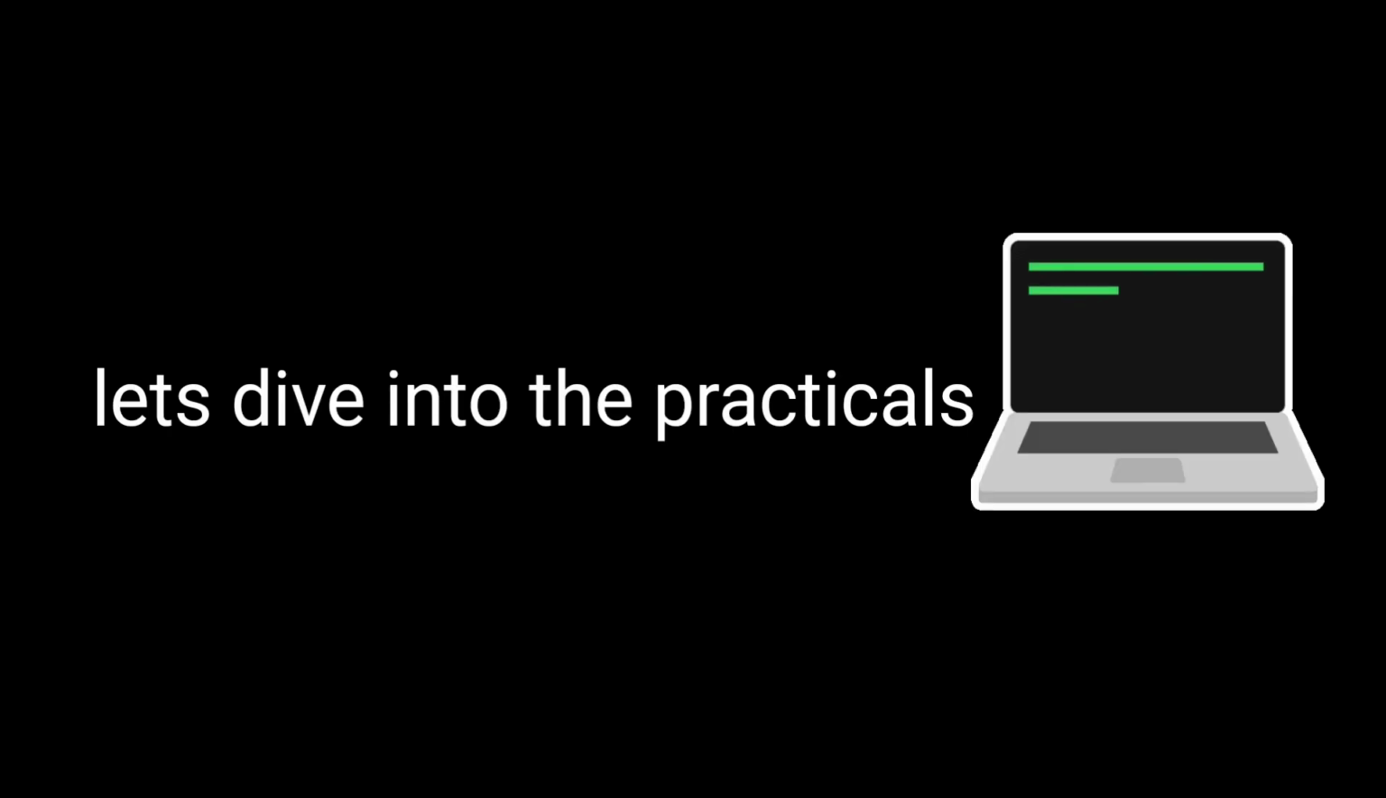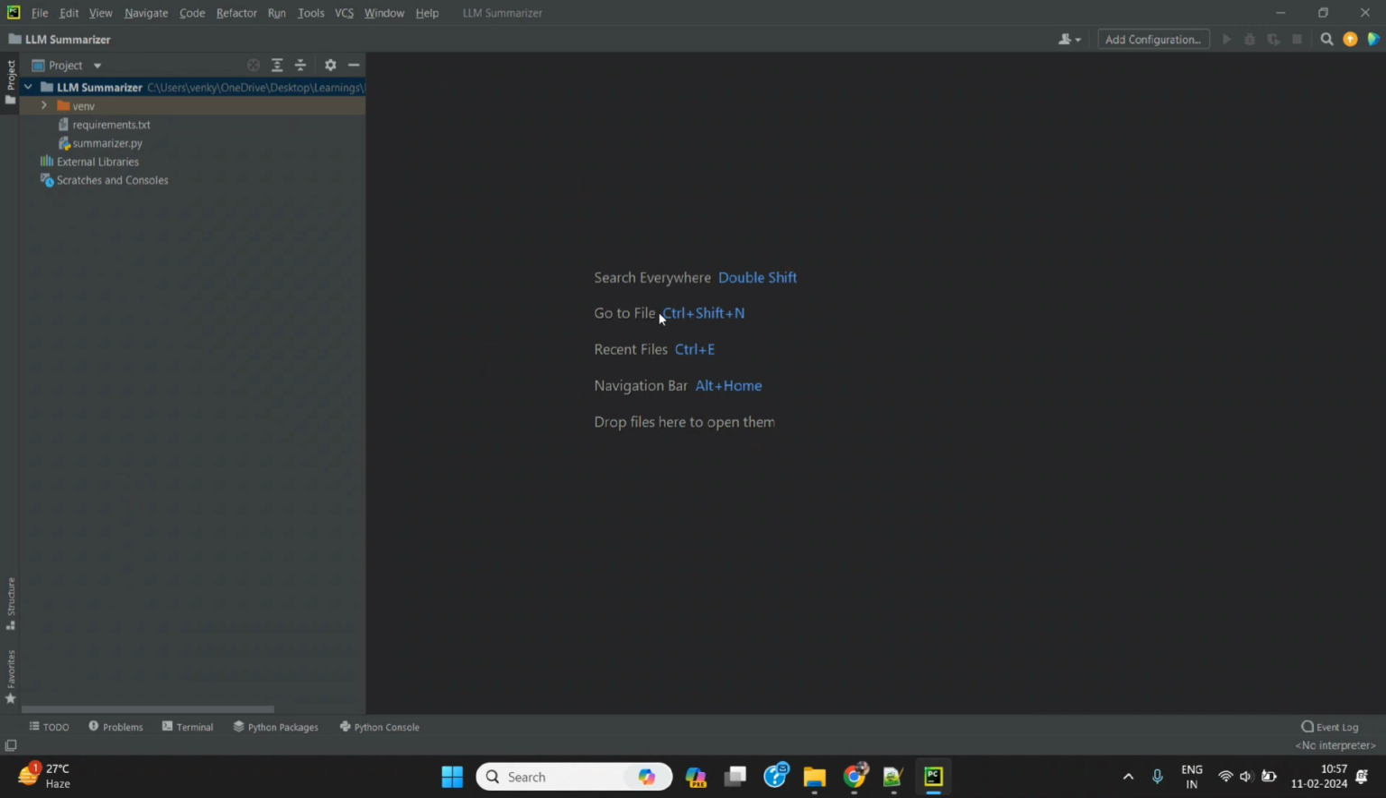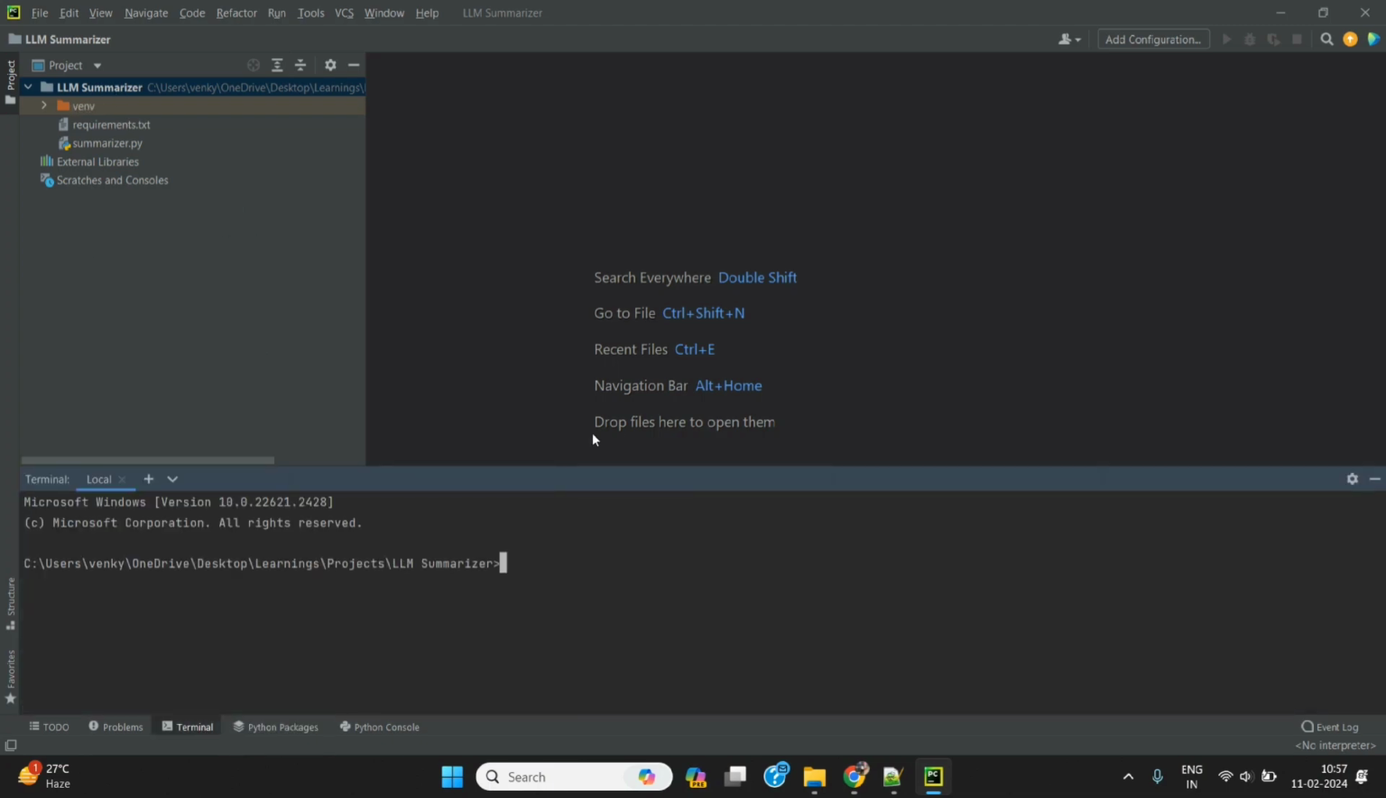Next, now let's dive into the practicals. So let's get started with the practicals. I will be making use of PyCharm to do so. Whenever you create any project, it's a good practice to create a virtual environment. I have already created a virtual environment, so let me activate it. I will go to the path and simply activate the virtual environment. So the virtual environment is activated.